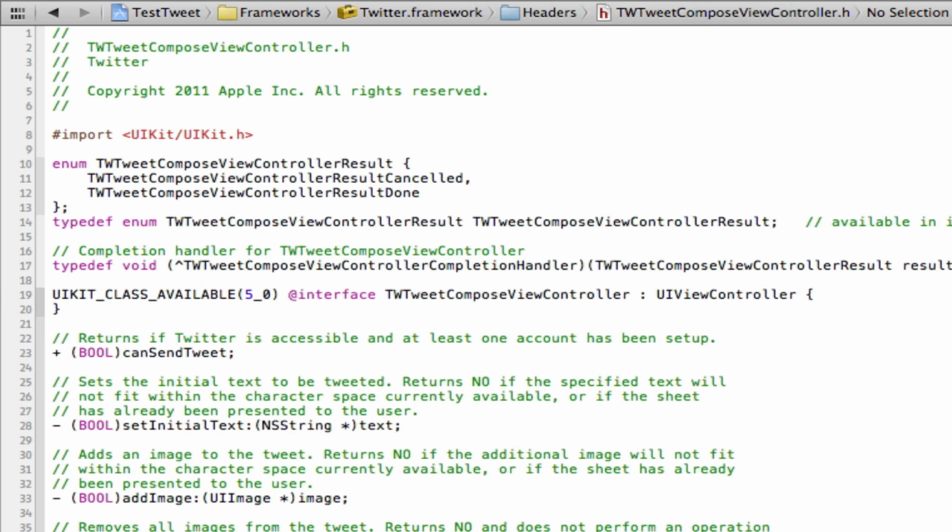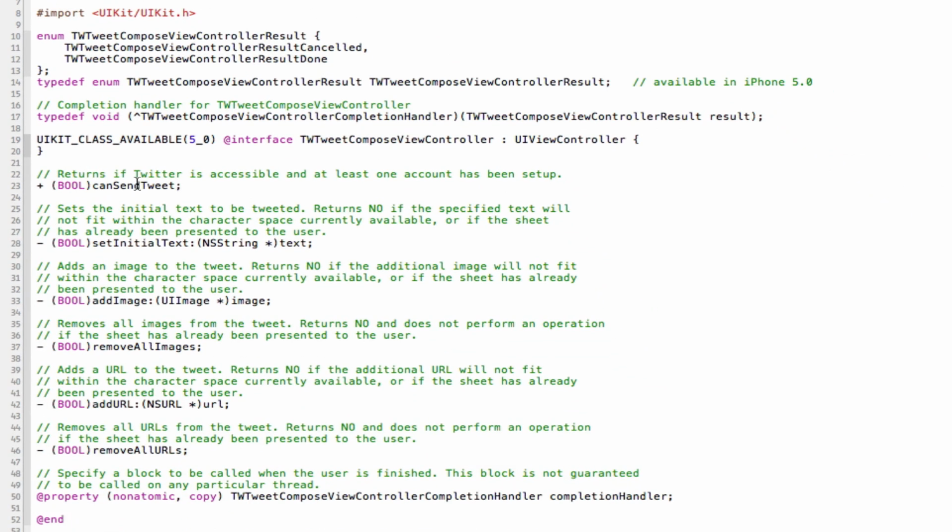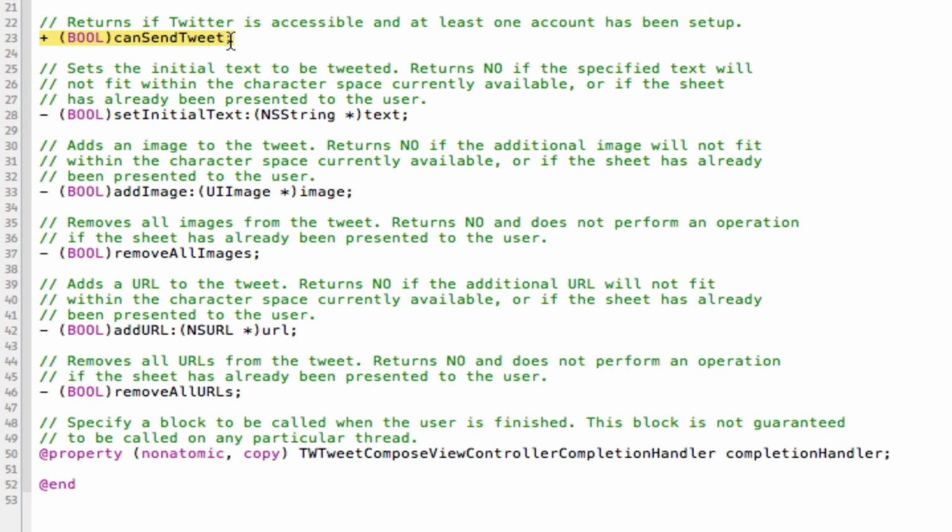So let's go into this header file. You can see that most of it is all commented. You've got all the comments here that Apple kindly put in for us to let us know what's happening. So here we can see BOOL canSendTweet. This returns if Twitter is accessible. So basically what we're going to do is check this BOOL. If it returns yes or true, then we'll go, alright, Twitter is available, let's show the view. If not, then we're going to tell the user that they can't do it, either because they don't have iOS 5 or they have no internet connection.